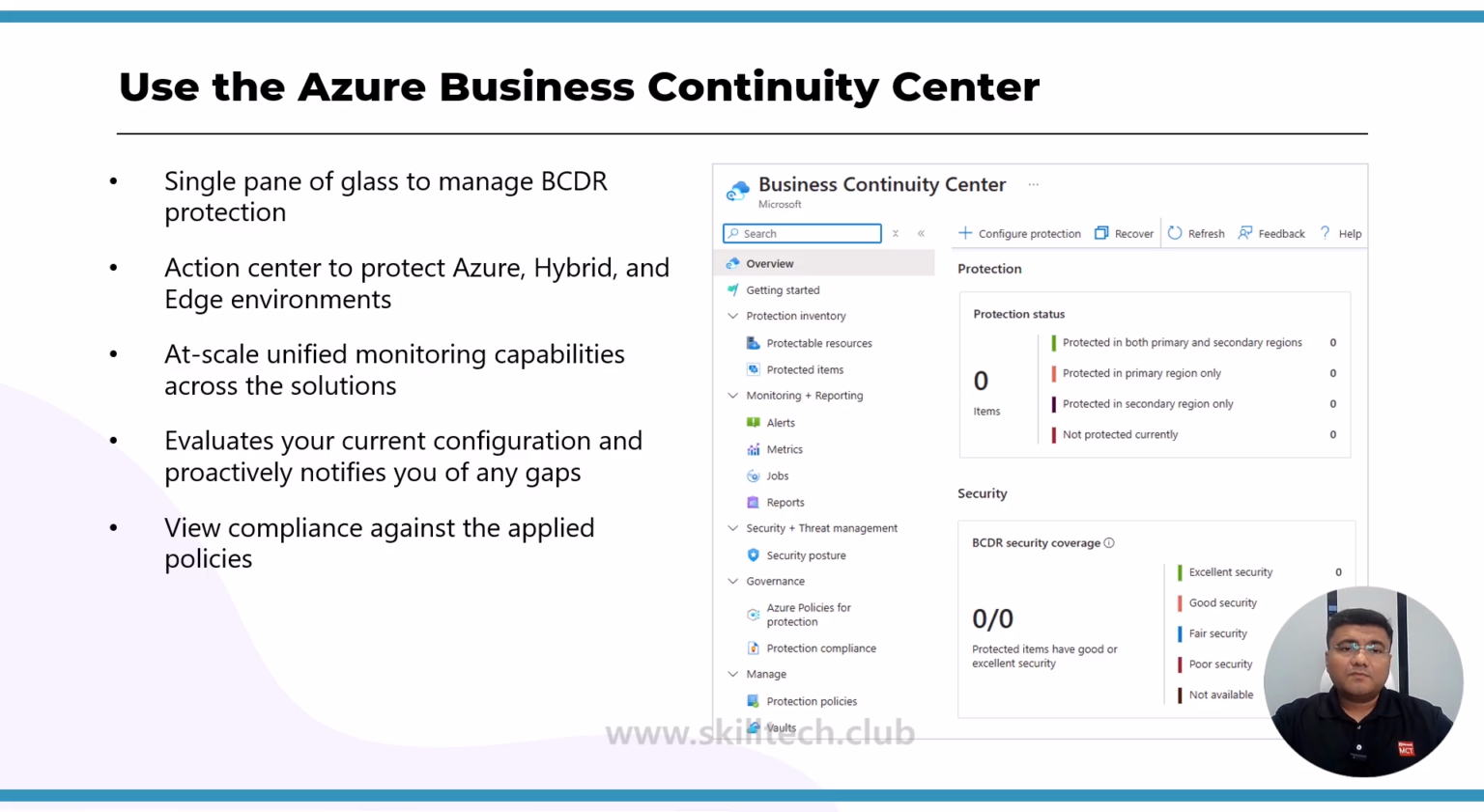As you can see here, this is a slide showing you Azure Business Continuity Center. This Business Continuity Center is basically created for BCDR, and it's going to focus on business continuity and disaster recovery protection. How you're actually going to manage everything under one umbrella, and how you can take care of what kind of resources are protected from disaster-specific failures, is all going to be visible in one centralized service known as Business Continuity Center.